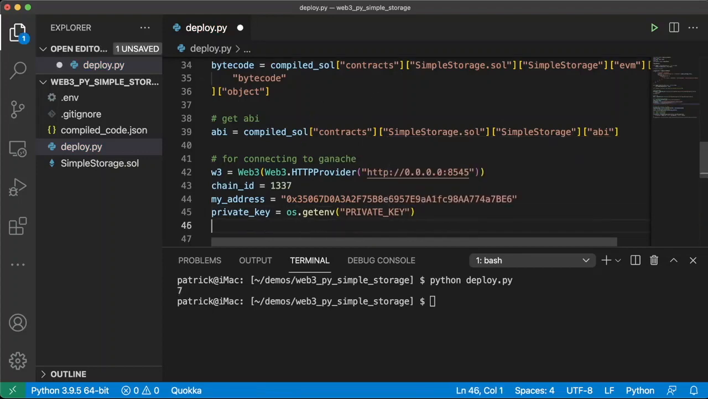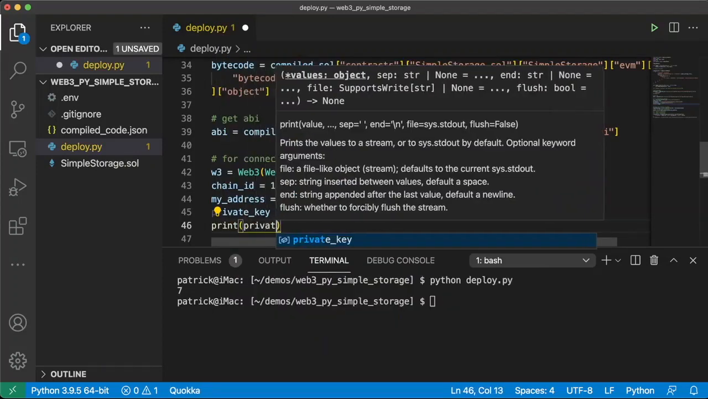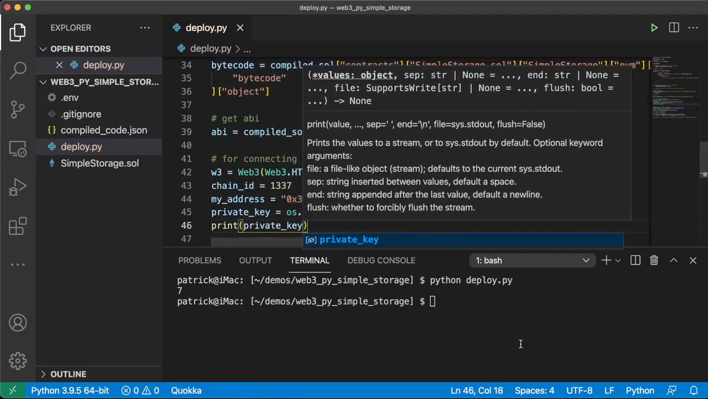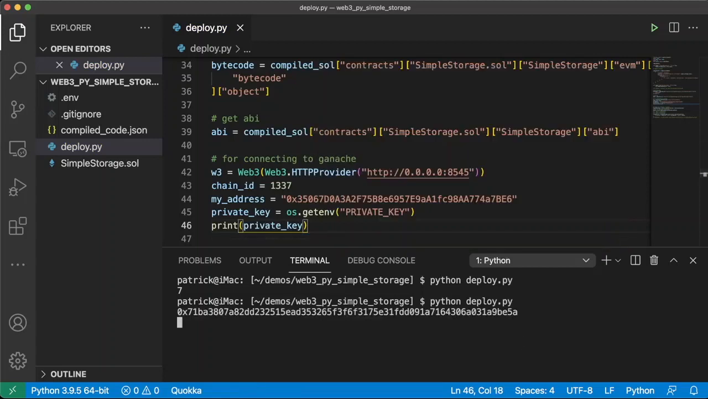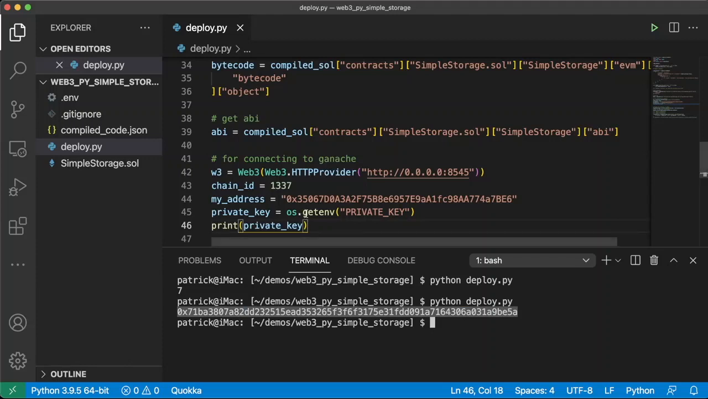Private key. Now we can even print it out just to test. We'll run our script, and awesome. We can see our private key is being successfully pulled in, and we didn't hard code it into our application.